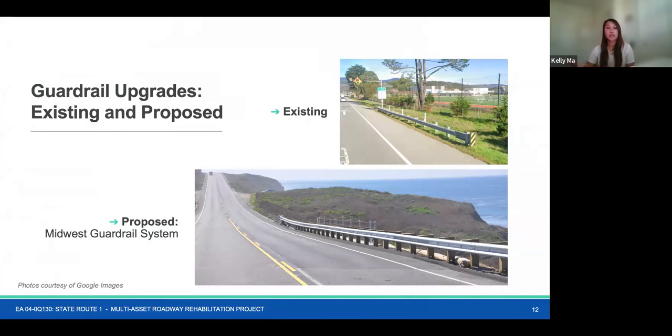And the current guardrails will be replaced with the latest design to reduce the severity of run-off road collisions. These new guardrails are taller and have different spacings from the posts, and also utilize different guardrail end treatments, which meet the current design standards as shown in the two photos in this slide. The first photo is existing, and the second is our proposed Midwest guardrail system.